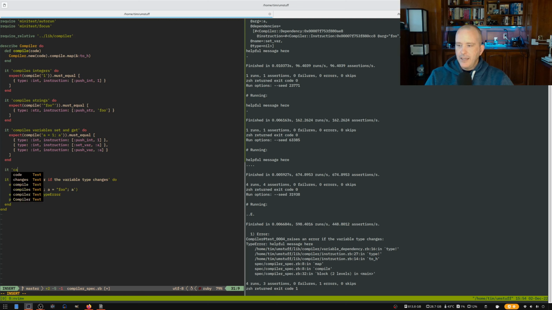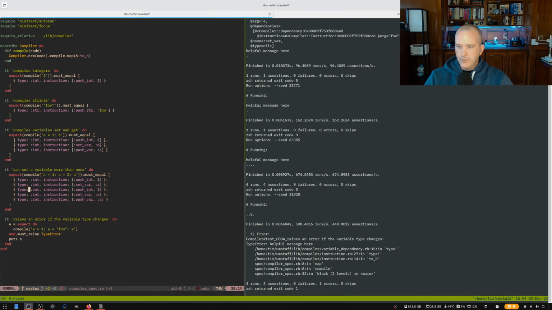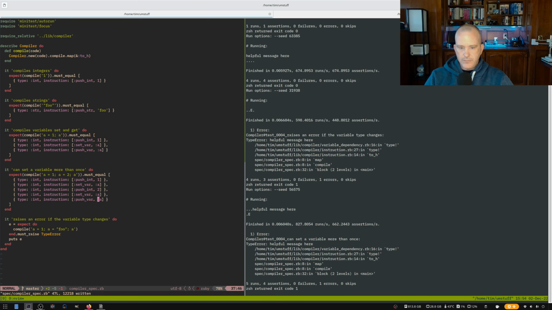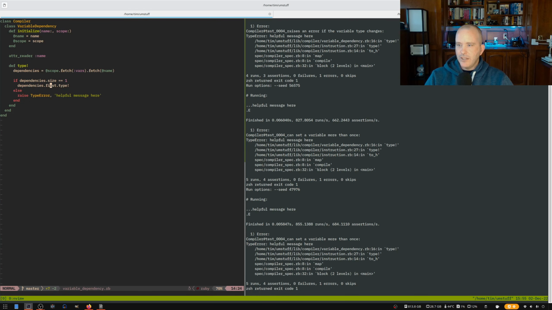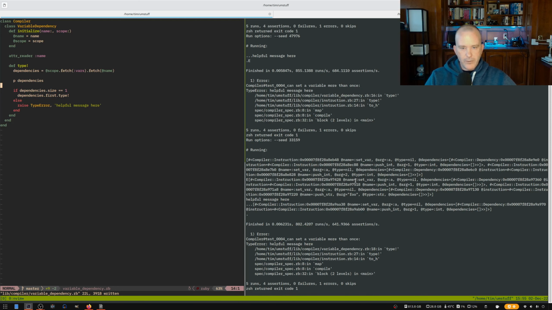Okay. Can set a variable more than once. This is the test we wrote earlier, but I kind of had a little problem with it. A is 1, A is 2, and then retrieve A: push int 1, set var A, push int 2, set var A, push var. Okay, so this one is failing for the wrong reason. Okay, we're gonna fix that. Sorry guys, this video has gotten a little bit derailed, but we're gonna fix it. So the problem here is our dependencies is size 2, but that's not why we want it to fail.